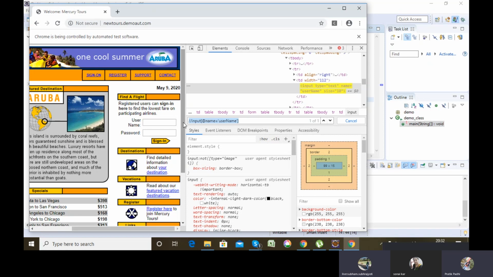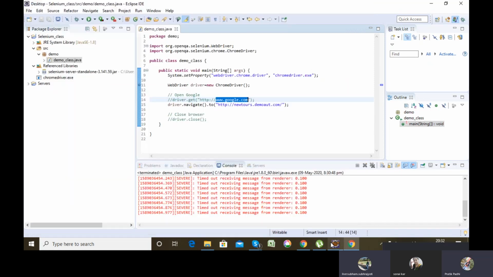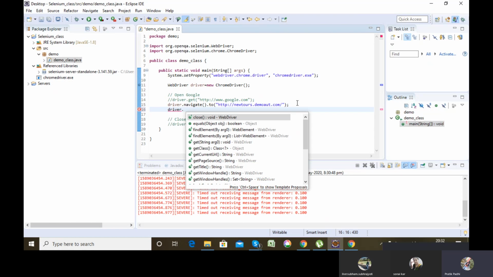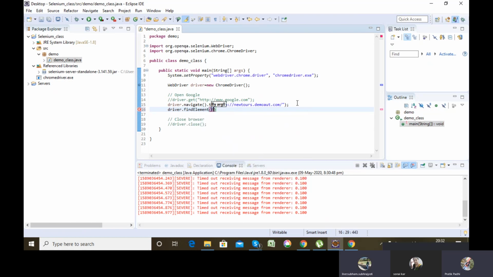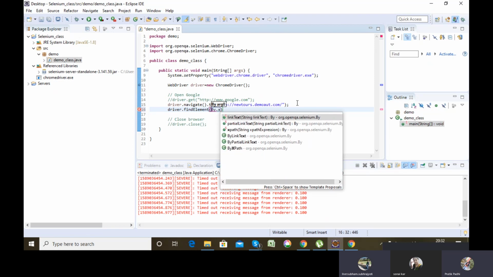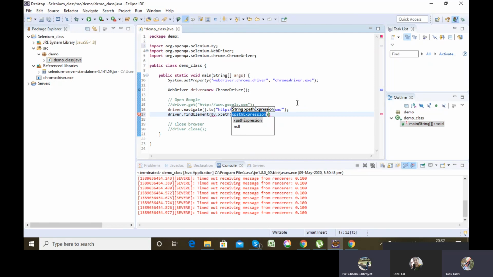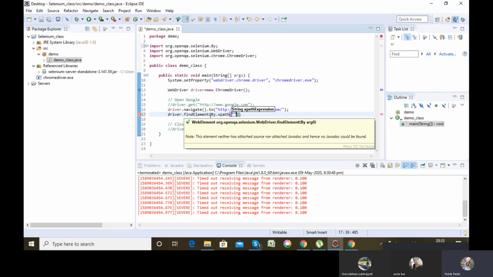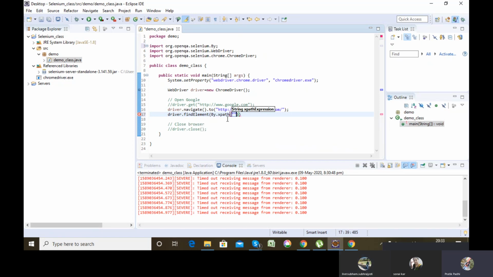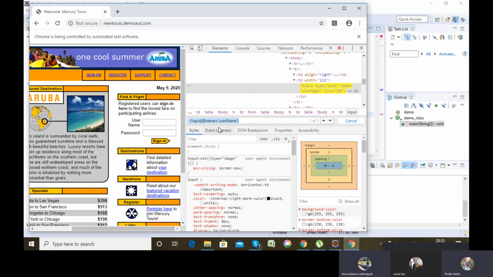Got my XPath right? So what I have to do is write driver.findElement, then By.xpath. In normal English, it is telling the driver to find the element by using XPath whose value is the one we give. Got my point?